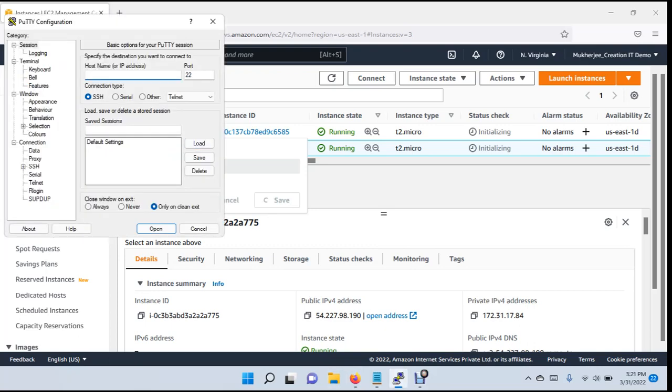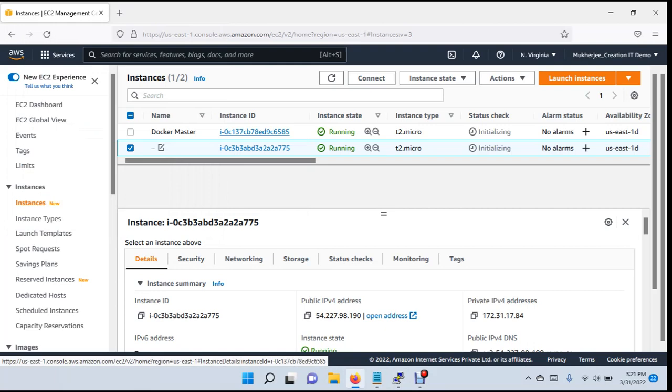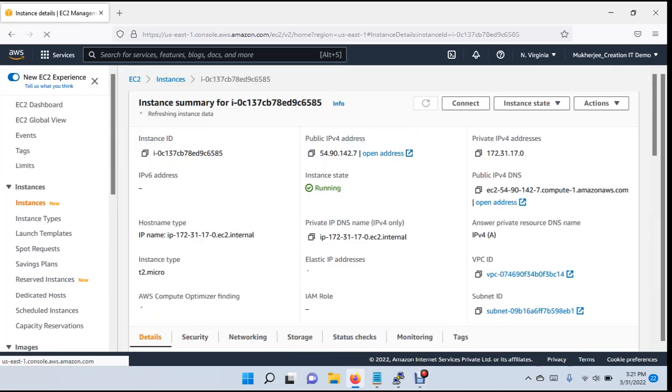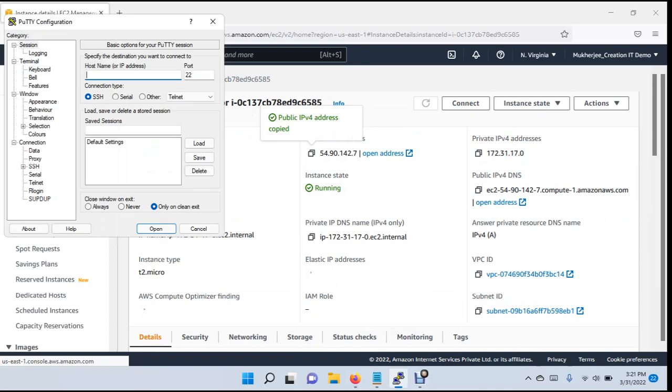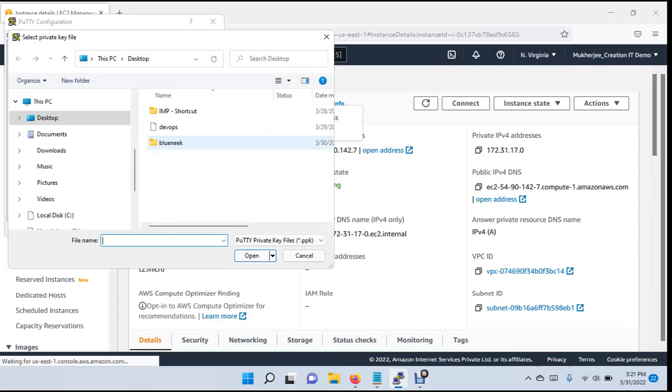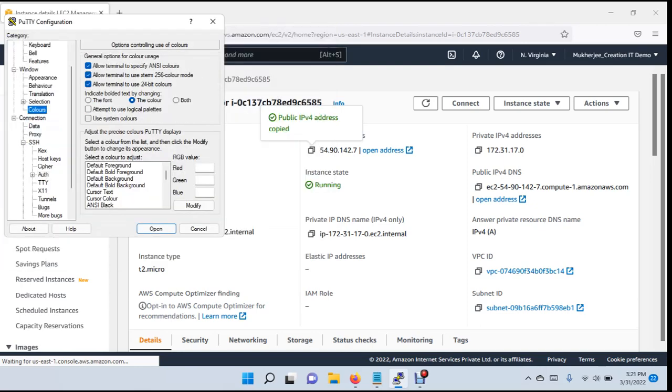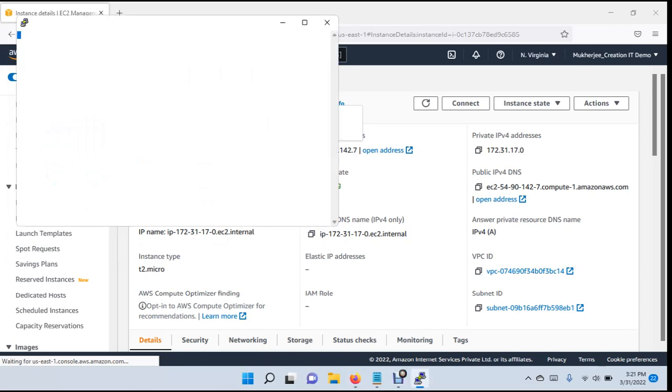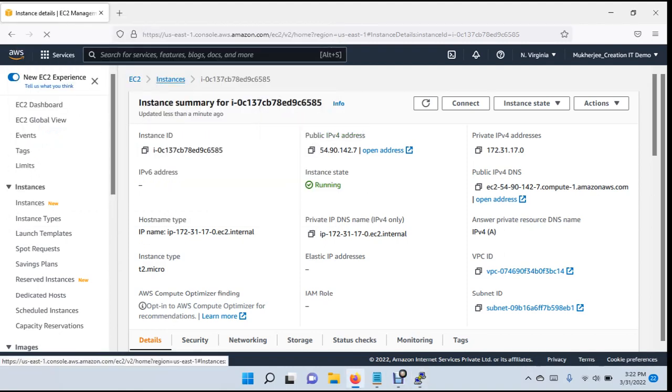Then go to PuTTY, and first we have to log in with our master instance. Next, browse, and select the key. For this terminal, I'm using white color as the color scheme. Accept the default name, then log in again with your Docker slave.